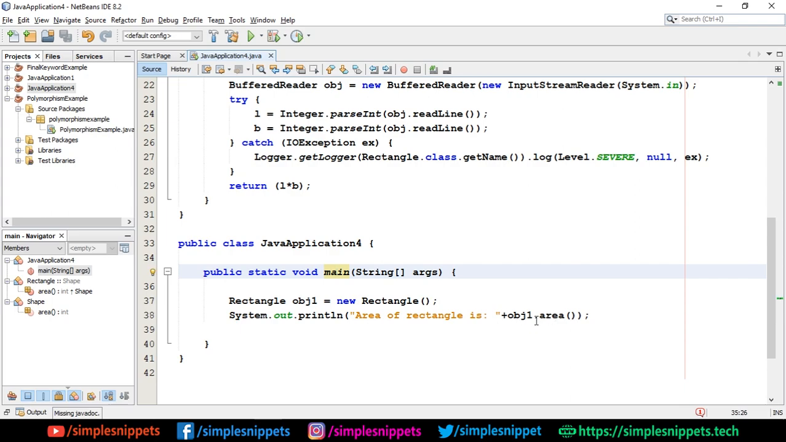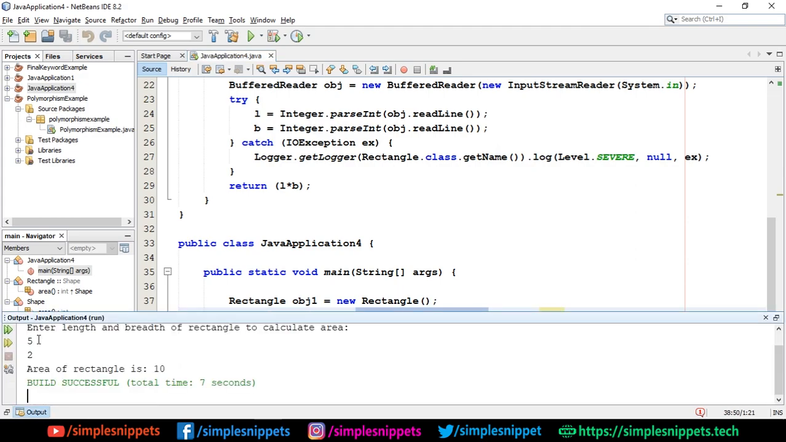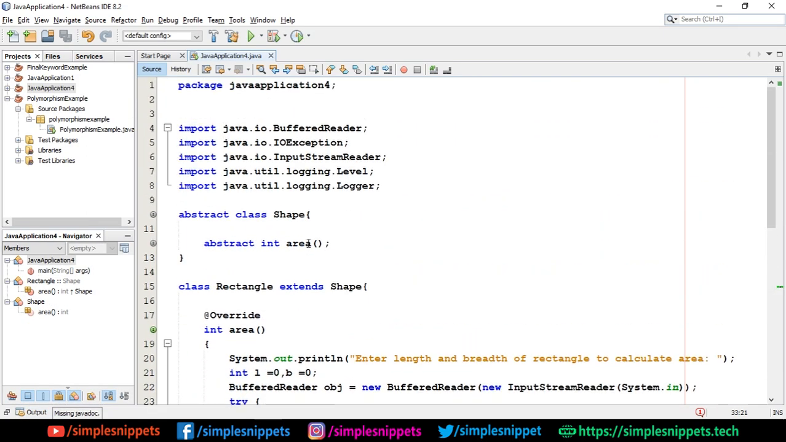So we directly printed it because this area method is going to return an integer value, so that integer value is directly appended with this sentence. So area of rectangle is 10 because we entered the values 5 and 2. 5 into 2 is 10. I hope you understood how to use the abstract keyword, abstract method and abstract class, and I hope you understand where exactly to use abstract methods and abstract classes. This was a small example; you can try it out with other classes, and you can see the examples that are there in the article.